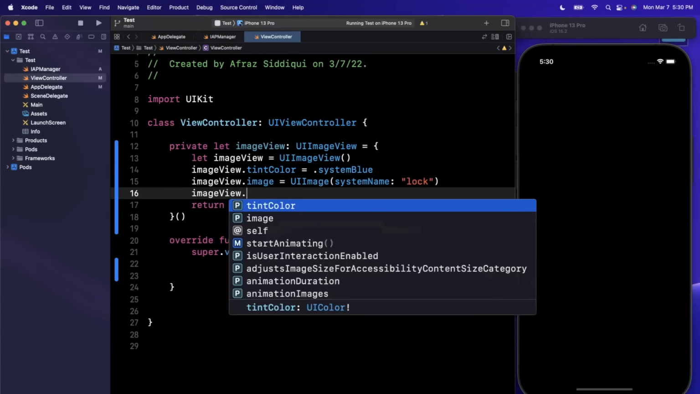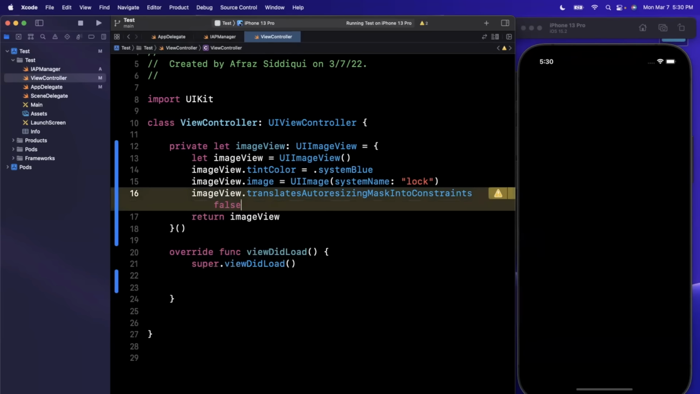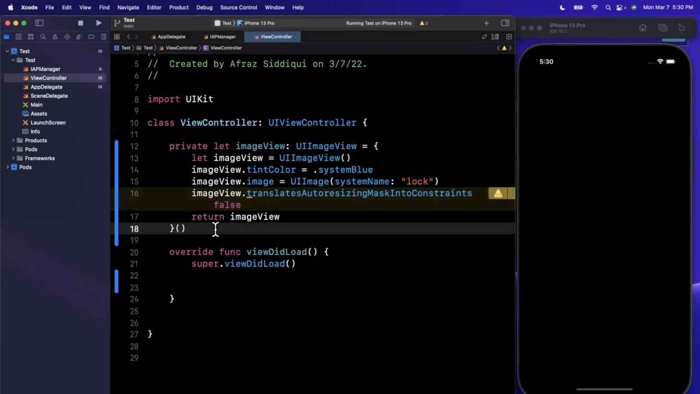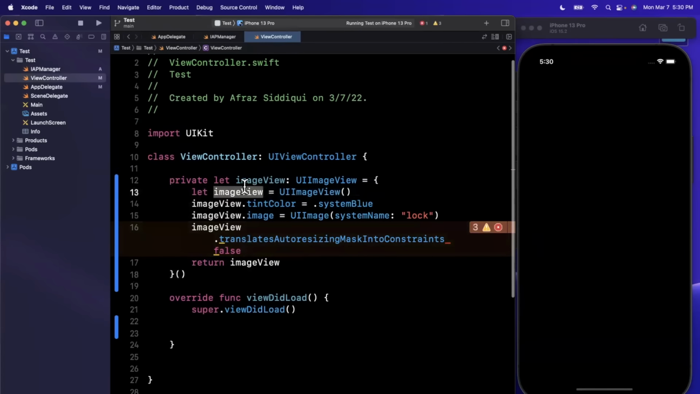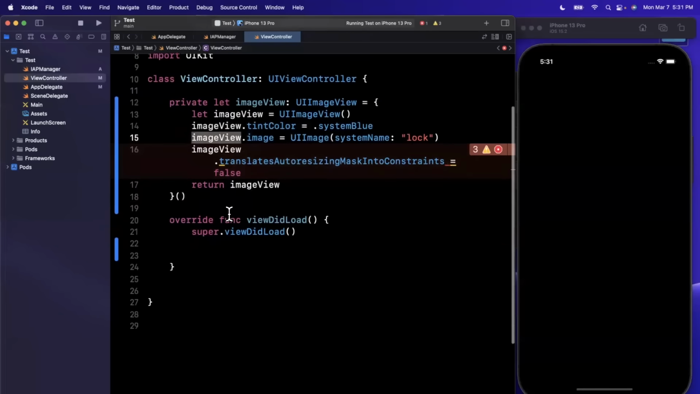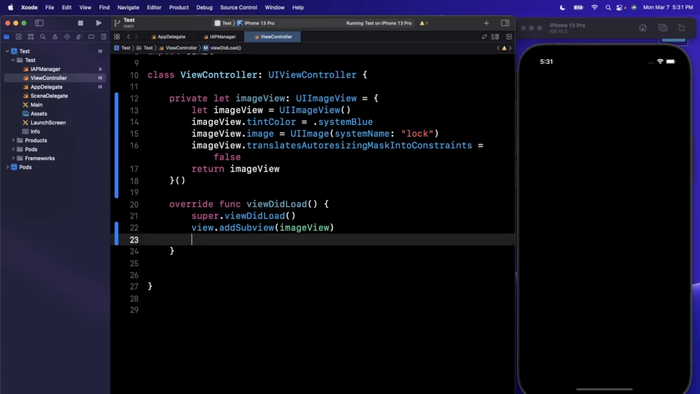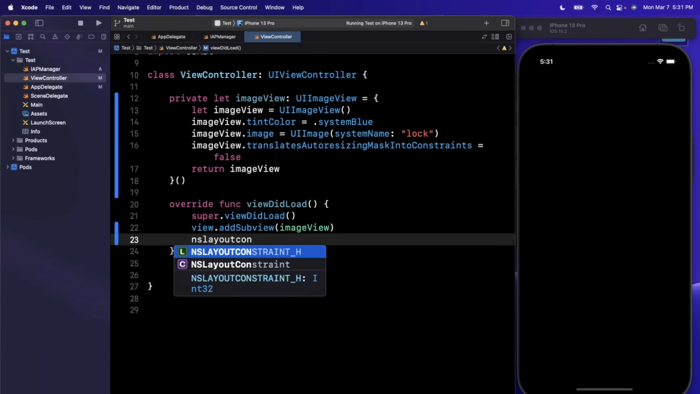Next up, we just want to say that translatesAutoresizingMaskIntoConstraints is false here, and that way we can use auto layout to lay this guy out. Let's see why this is yelling at me. I forgot my equal here, it looks like. And let's add this on our subview. So we'll say view, add subview, this guy, and we're going to add some constraints.